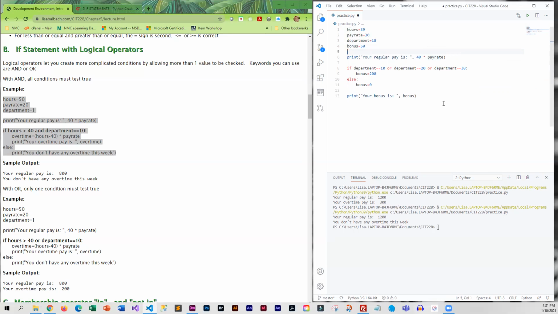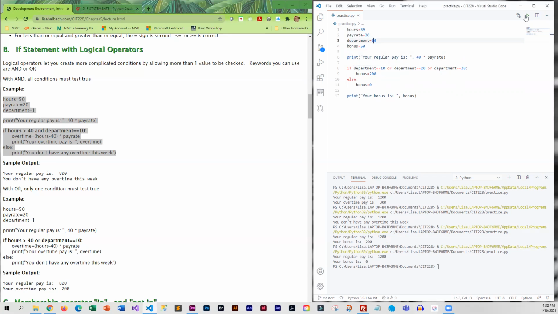All right, so let's run this. Okay, and the department was 10, so that did test true, and they got a bonus. So let's change their department to 60. So it's not 10, not 20, not 30. They're not going to get a bonus. Okay, so with or, only one of them has to be true. So if we changed it to 30, they would get a bonus.